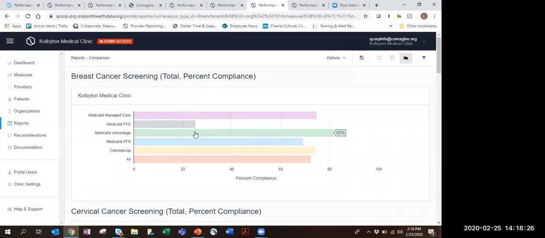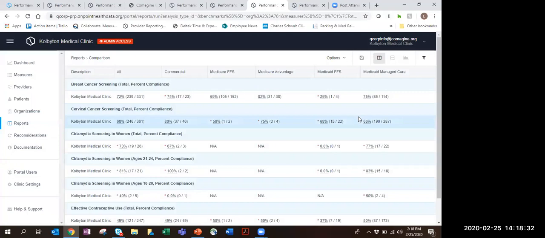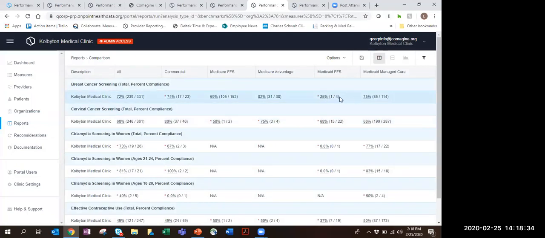A question I would ask first, though, is how many people are we talking about in that group? And that's where I would probably want to take a look at the table to see what the number is. So now that I see that my Medicaid fee-for-service population for breast cancer screening is 4 patients, then I can make an informed decision. Is that an area where I want to try to do some quality improvement, or is it not?